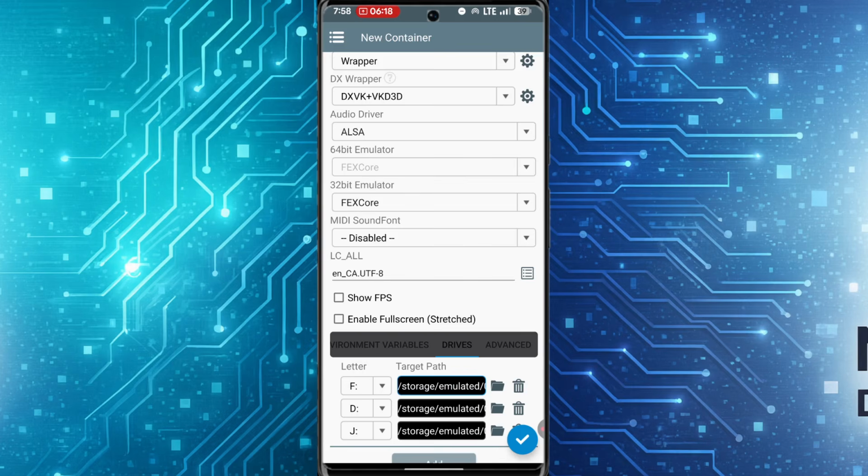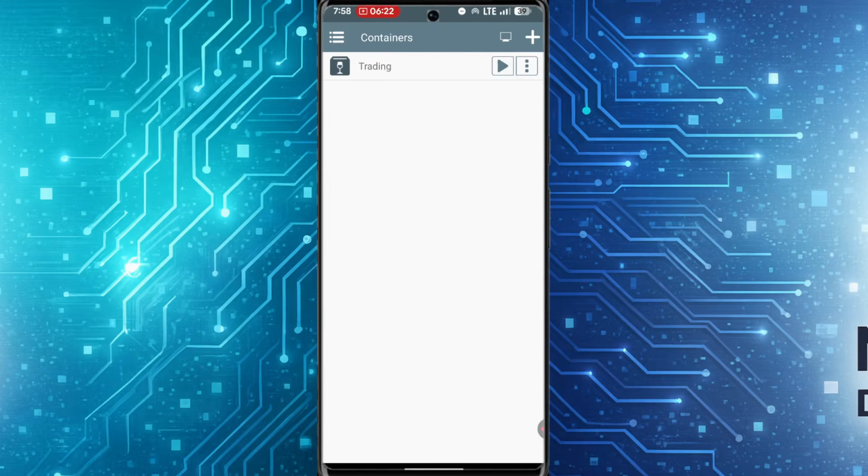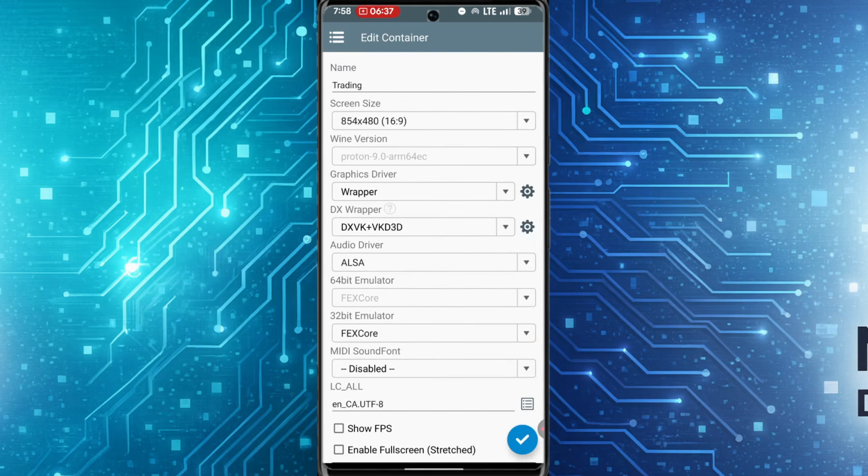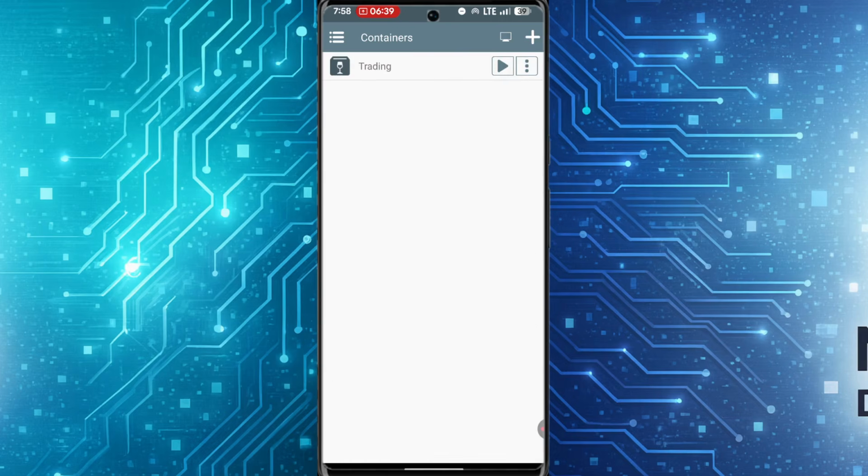Now once you're done with all the changes on this page, you can tap on the check mark here and your container will be created. You can create multiple containers by tapping on the plus icon here. You can tap on the three dots here to edit, duplicate, remove, or view your storage information. When you tap on edit, it will always bring you back here so you can make improvements to your container.